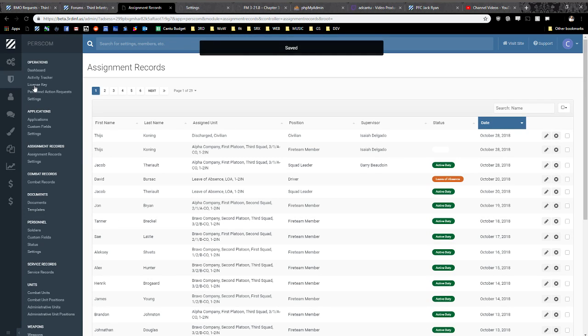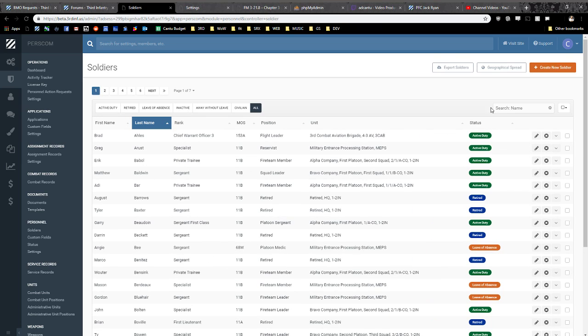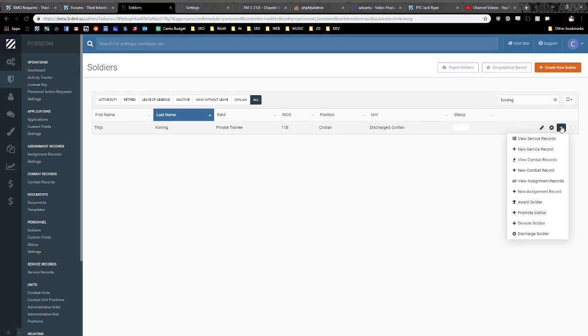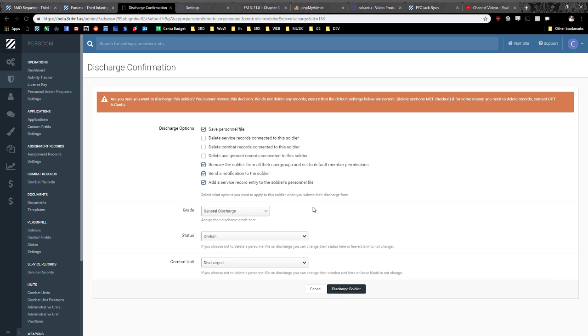Now I'm going to go back to Soldiers, type in his name again, and now I'm going to Discharge Soldier. Okay, I'm going to double check the settings: save personnel file, remove the user groups, send notification, and add service record entry. Grade is going to be, in this case, an entry level separation. His status is Civilian, and his combat unit is discharged. I'm going to Discharge Soldier.